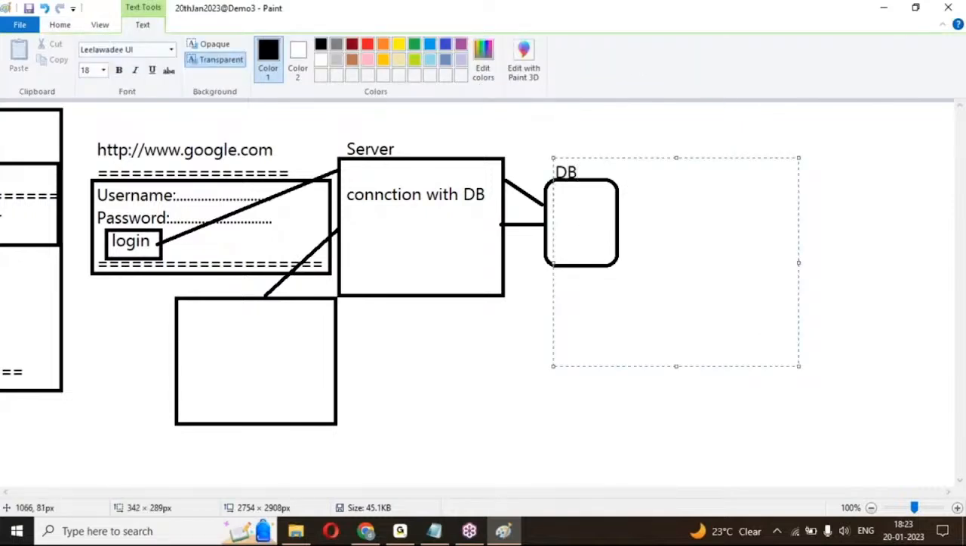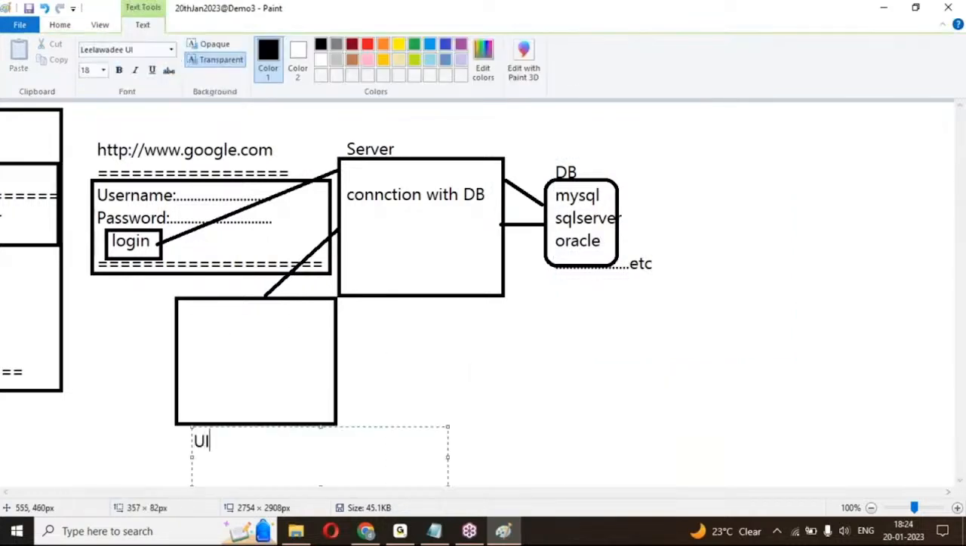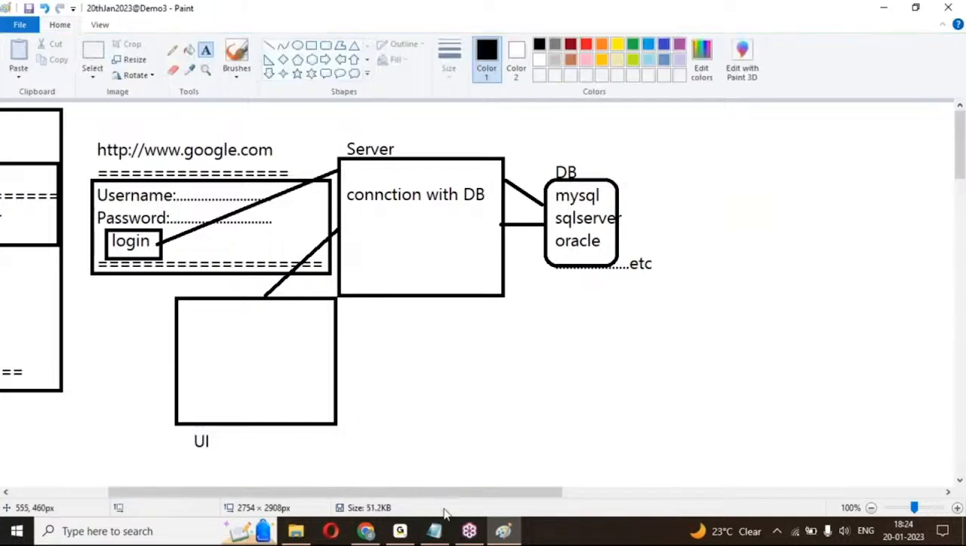Here, this is the database. Databases are MySQL, SQL Server, Sybase, MongoDB, or Oracle, like that. Any database you can use for creating our application. Here, UI pages are here. This is our UI page. In this UI page, you will connect to the server page.